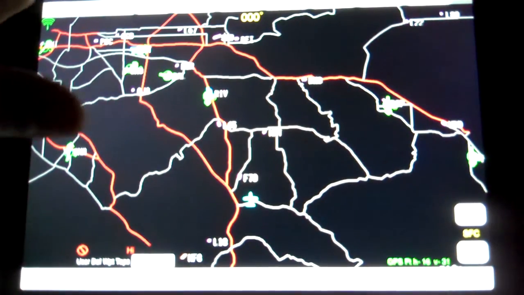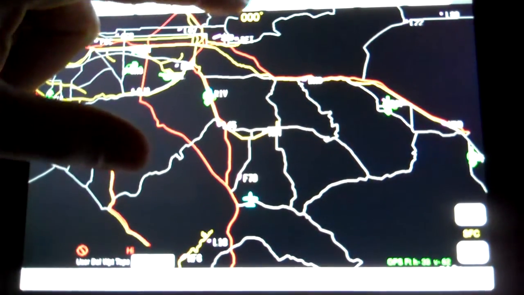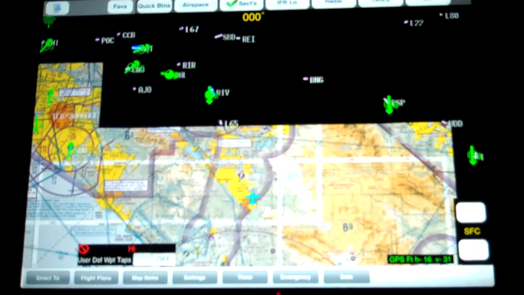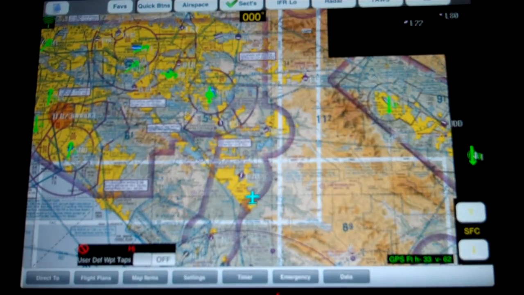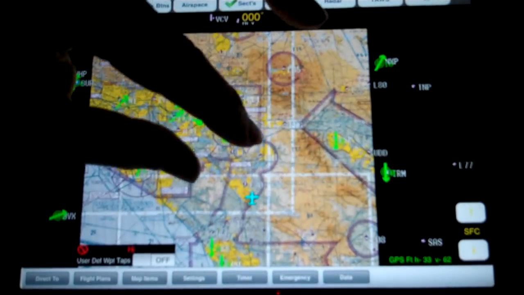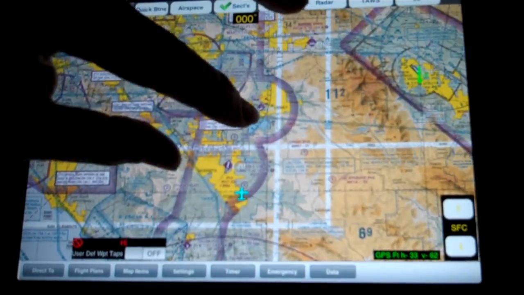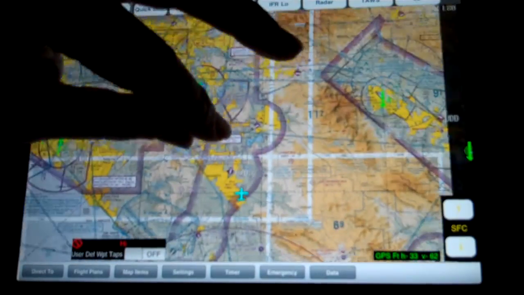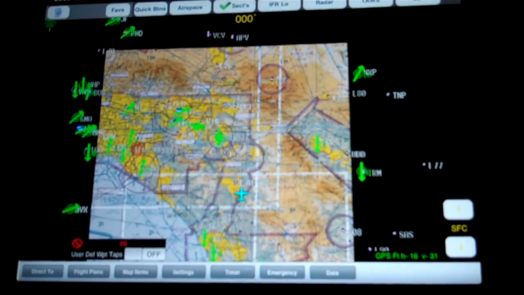I can overlay sectional. And that'll come in here in a second. It's still coming up. There it comes. You can pinch to zoom. On all of these charts, they're geosynchronous.